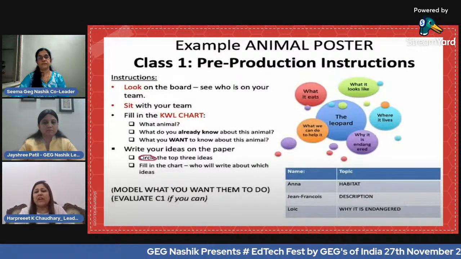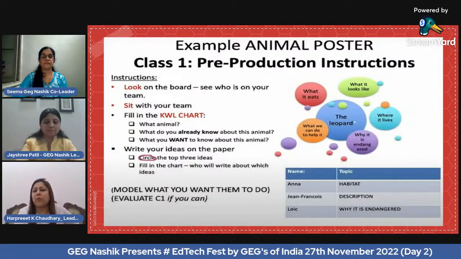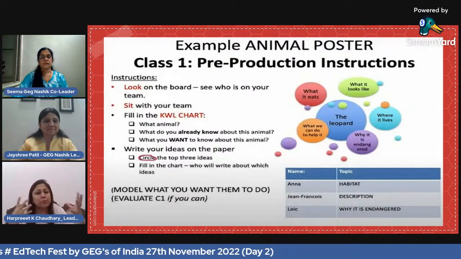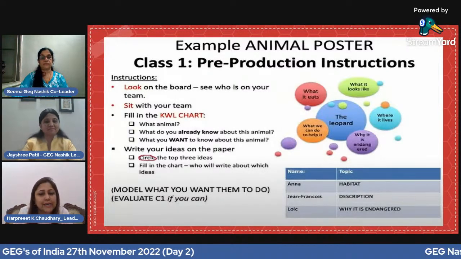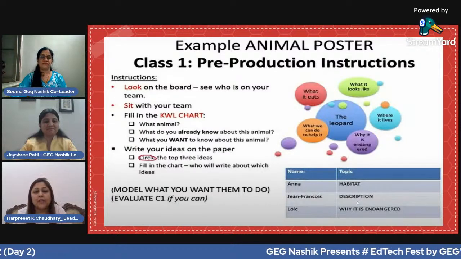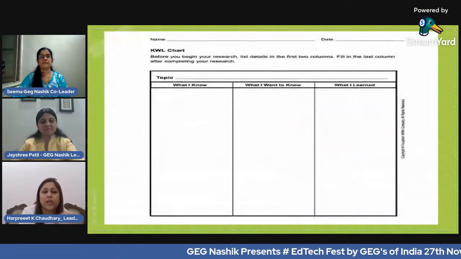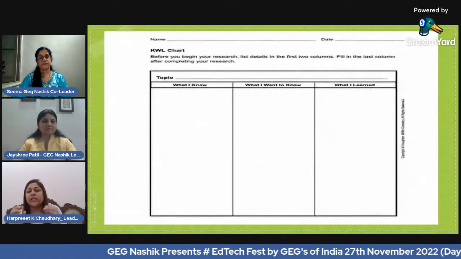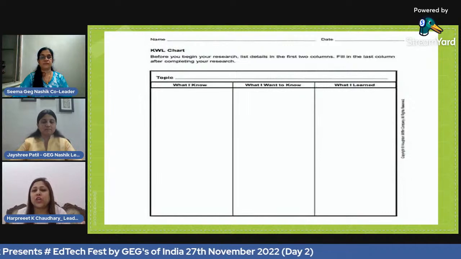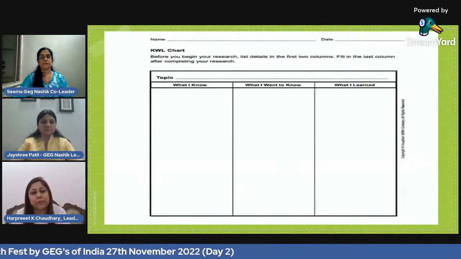So this is how my final poster would be to begin with. This is my board. I've got the animal, I've got them to label it. So you can use those mind mapping and brainstorming ideas, give them a table to identify what they're writing, what they're looking at. Then this is the KWL chart: what I know, what I want to know, and what I learned. This is again available very easily on the internet. Type in KWL chart, you can give them, and they have that information with them.